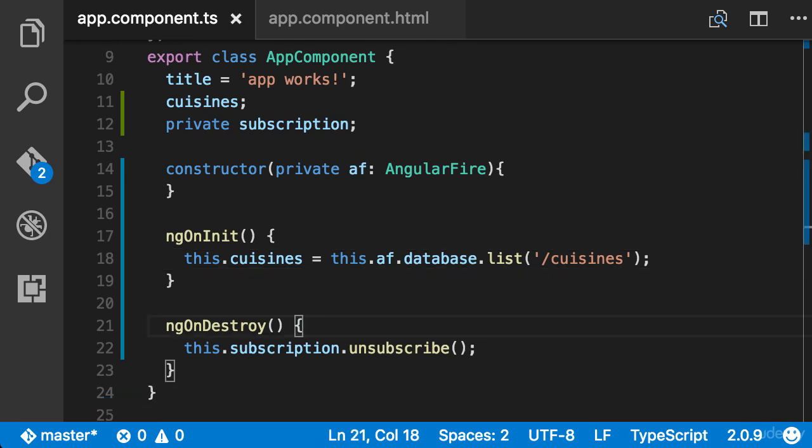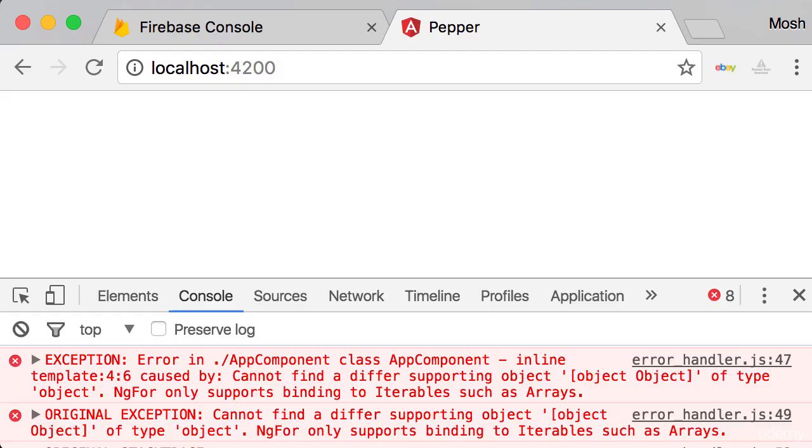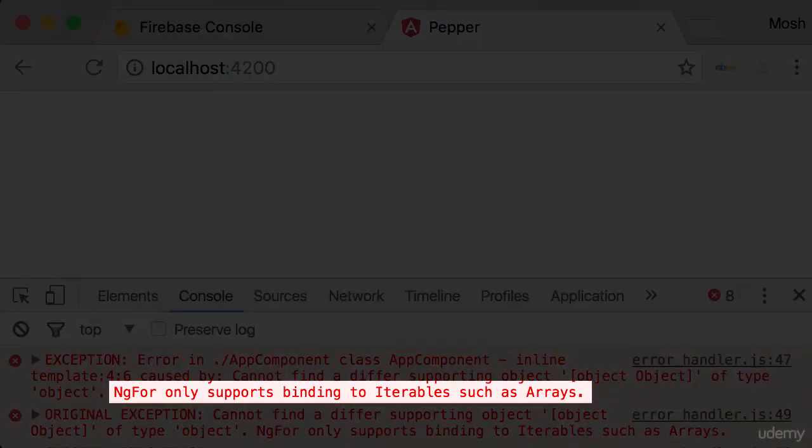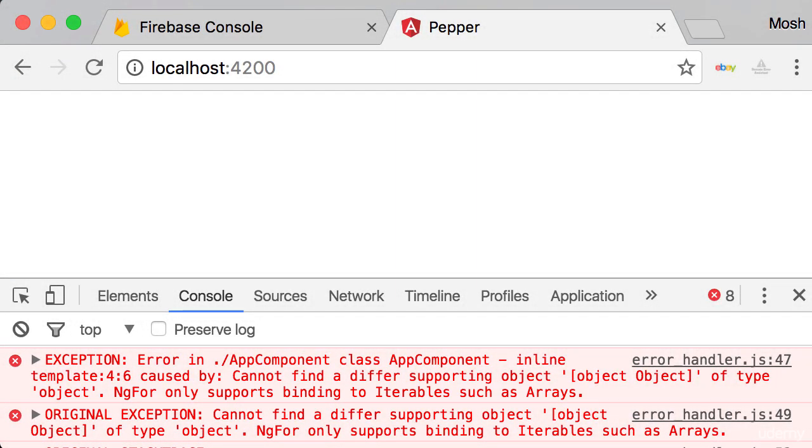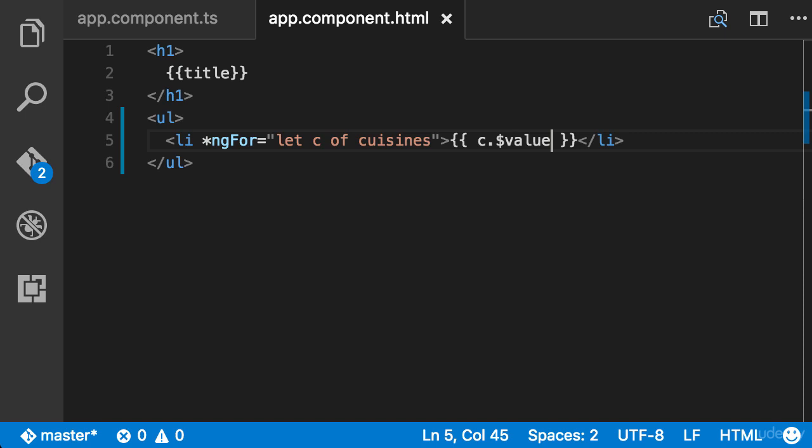Save. Now back in the browser, we have a new error here. ngFor only supports binding to iterables such as arrays. So we changed our cousins from an array to an observable, and that's why we're getting this error. How do we solve it? We go back to our template and apply the async pipe to this expression. So pipe async. And that means data in this cousins observable is going to arrive asynchronously.